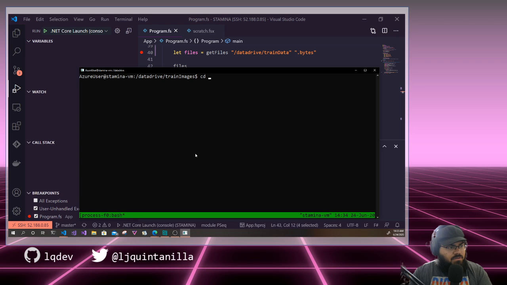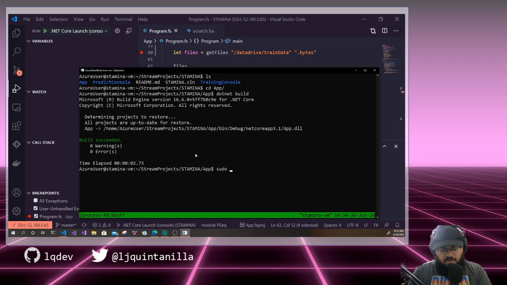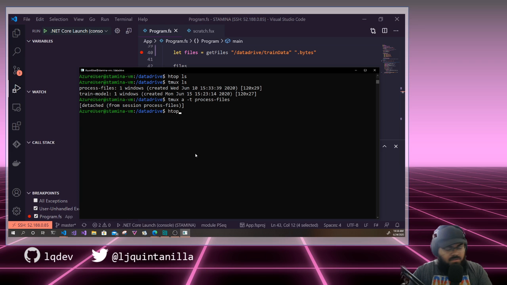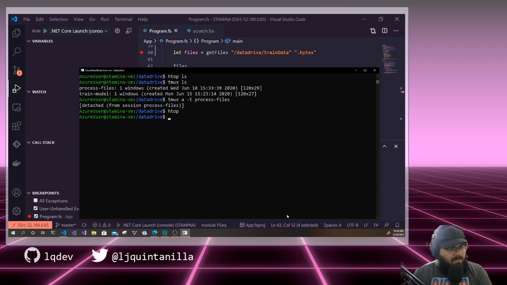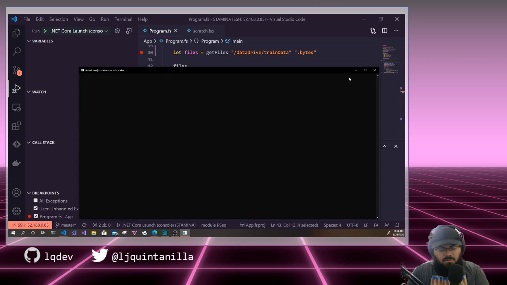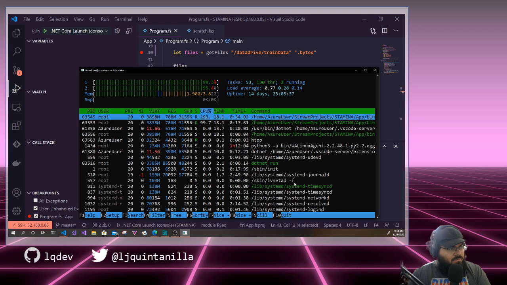cd stream stamina, cd app, .NET build. So psec. Let's just make sure that it builds, and let's run it. Sudo .NET run. Okay, so while those files are being processed, which might take a while, let me just make sure, see my resources. Beautiful. Perfect.